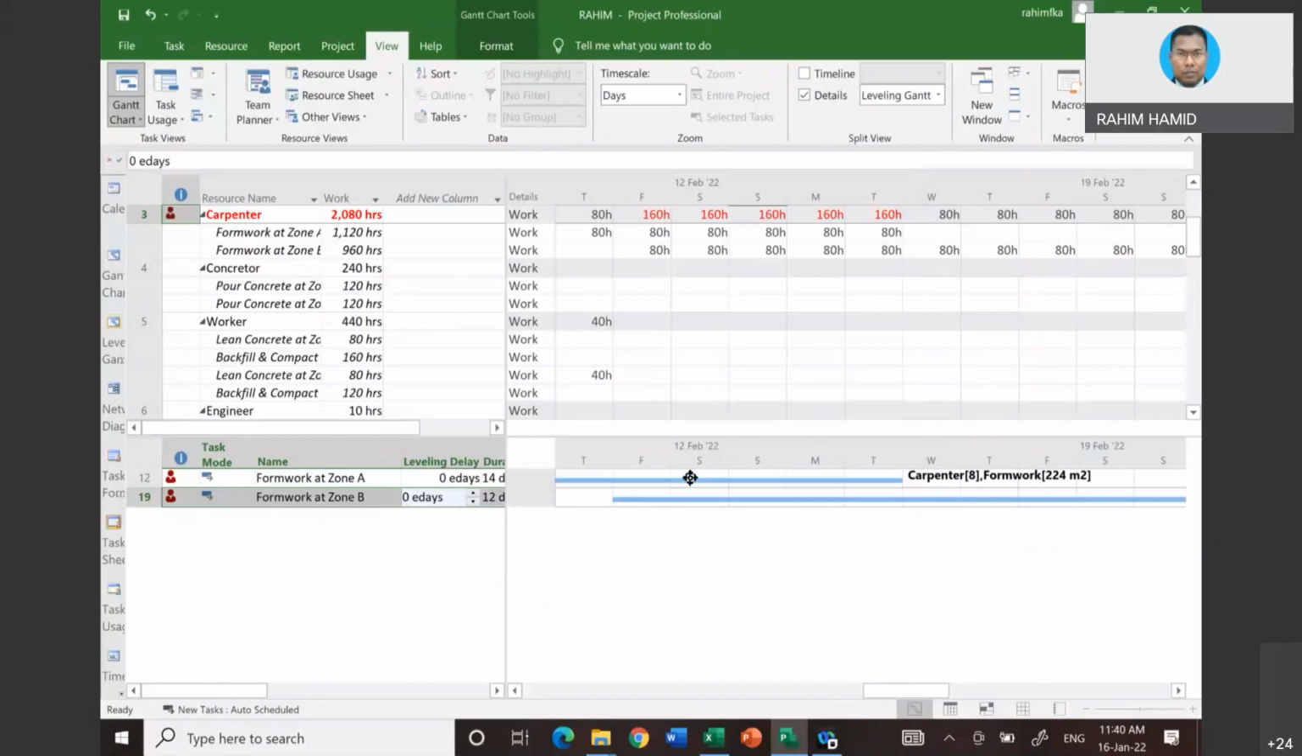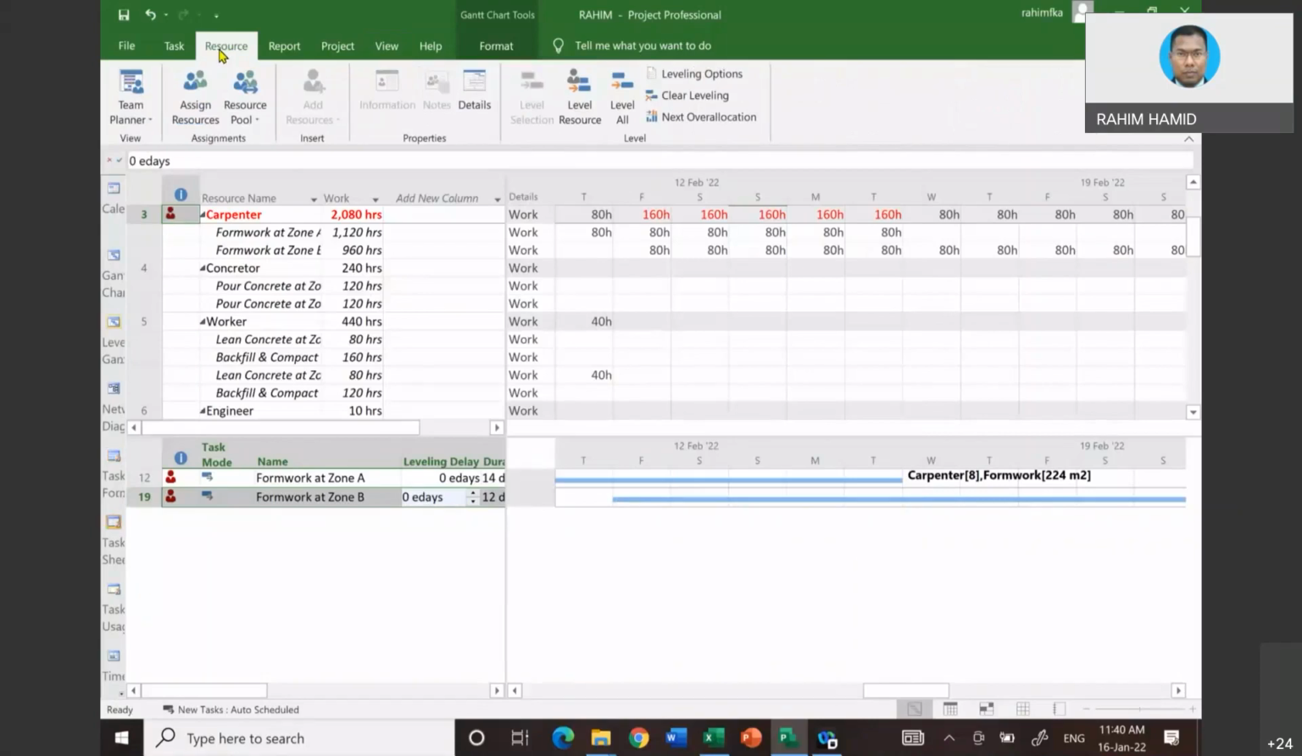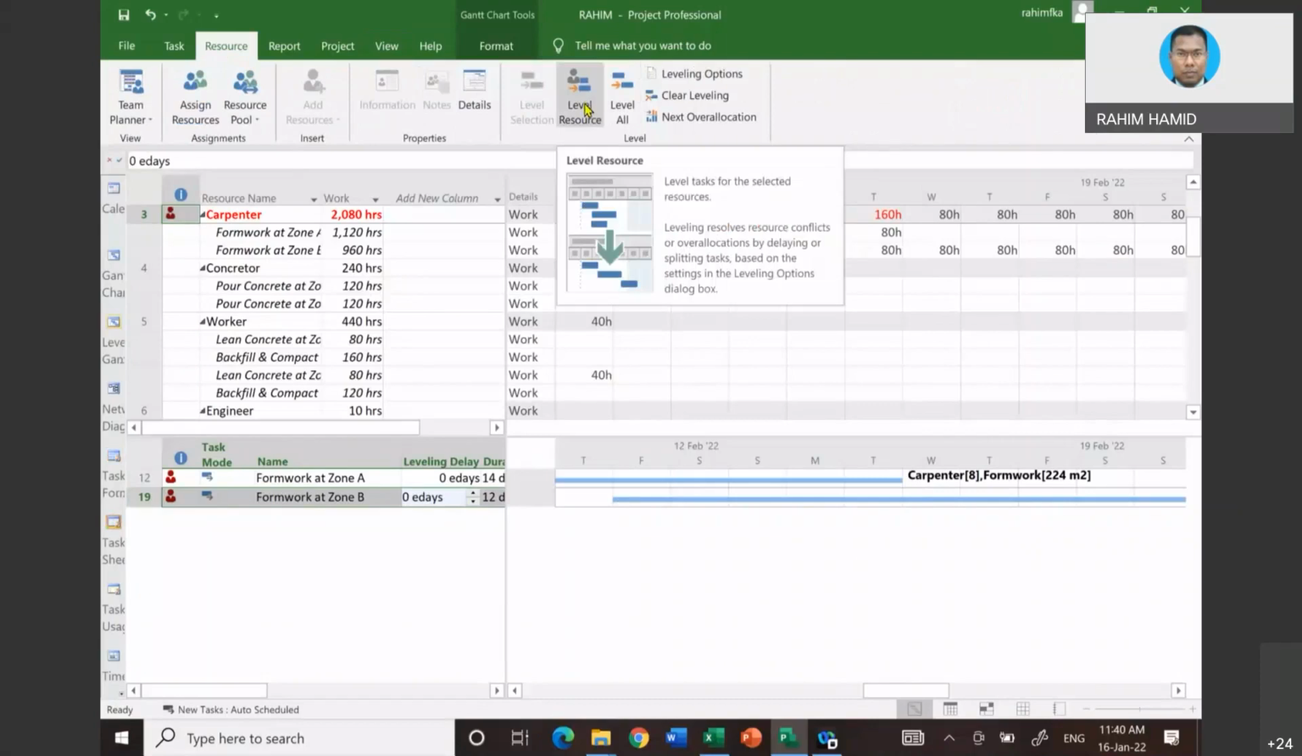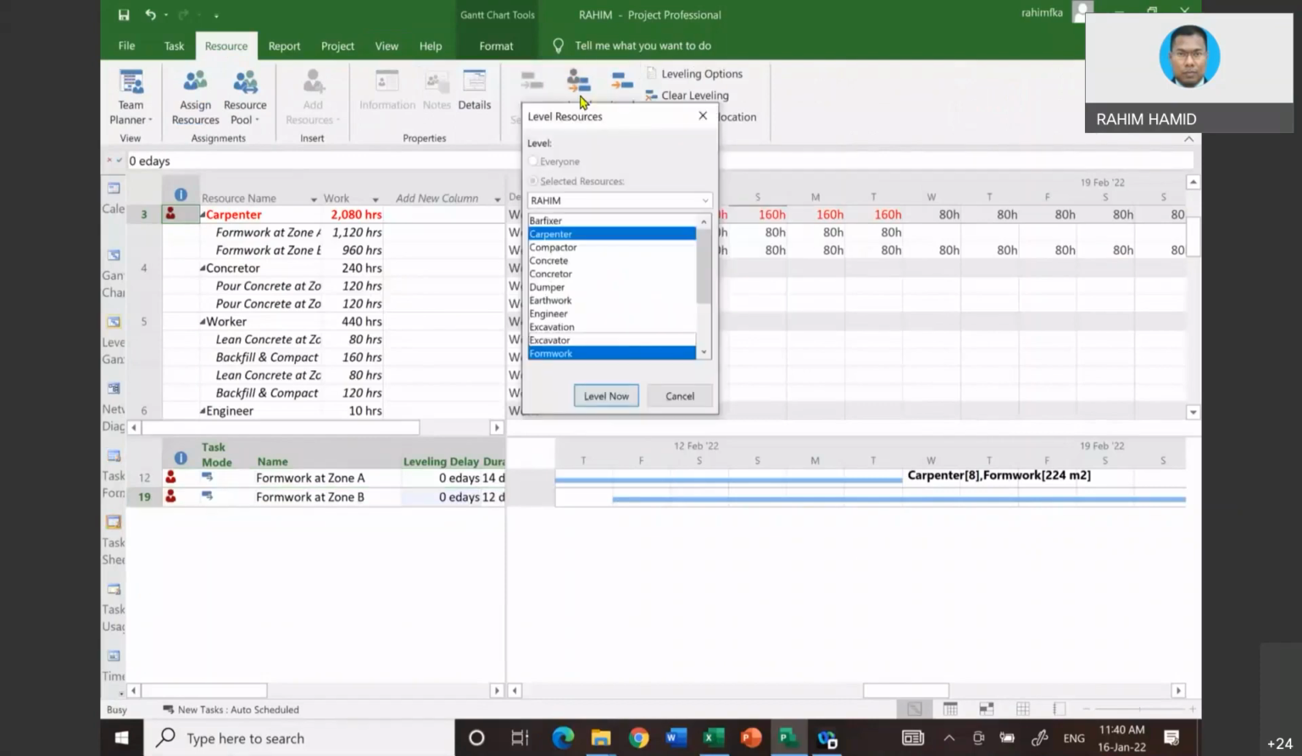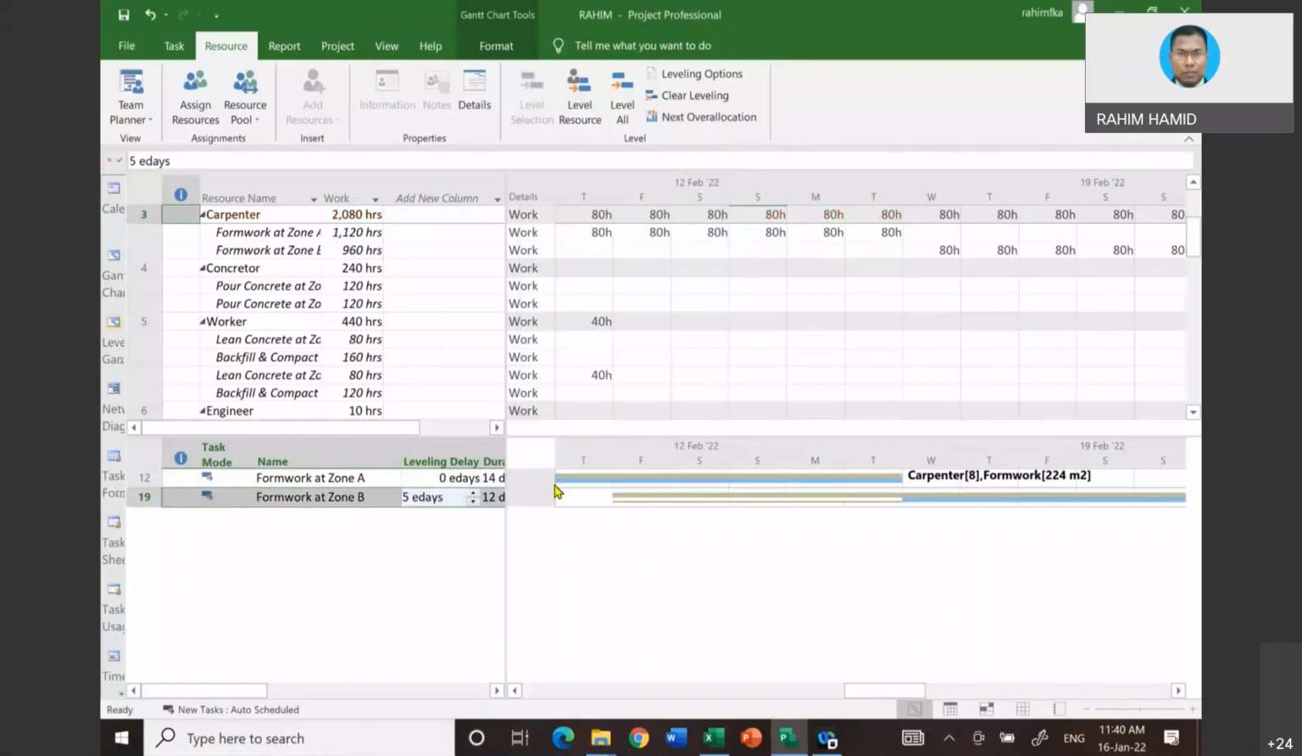there is another method. The good thing about Microsoft Project or even Primavera, you click on the resource, you see resource leveling. We learned resource leveling manually. And you know what? Microsoft Project does have a resource leveling function. So if you click resource leveling, click here. Carpenter is the one. There could be multiple resources, but since this is the only one, I level now. You can take a look at what would happen to this one.